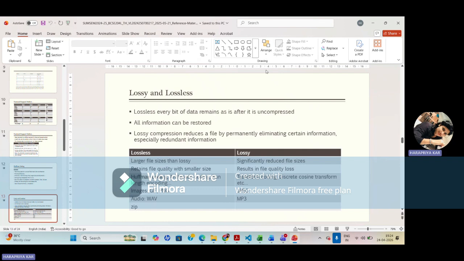For real-time examples, for images you can take GIF or PNG for lossless, and JPG for lossy; for audio, WAV format for lossless, but with lossy it goes with MP3.